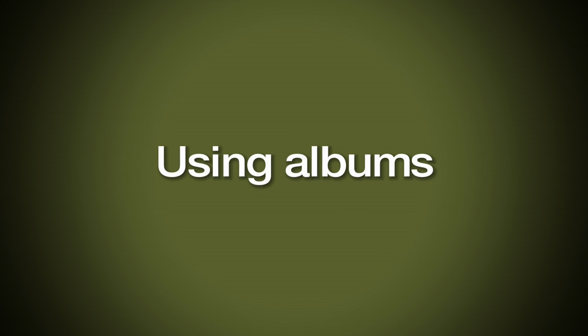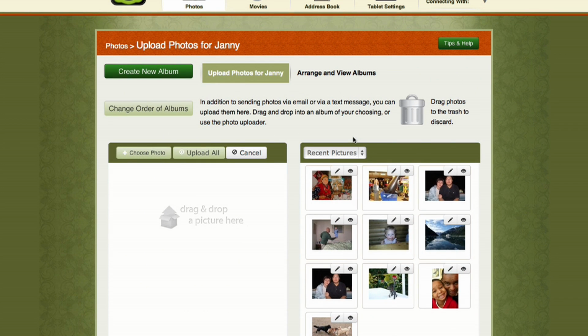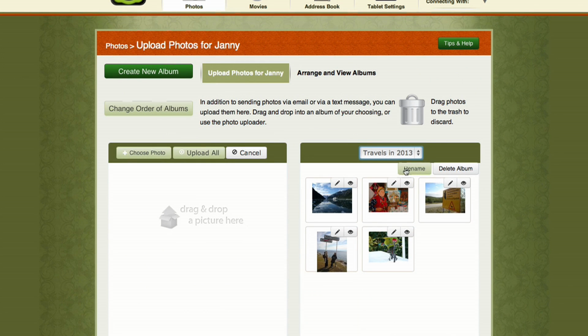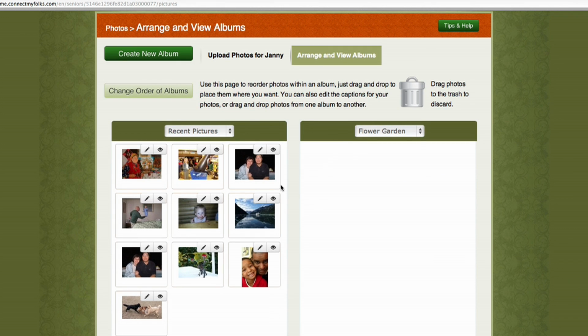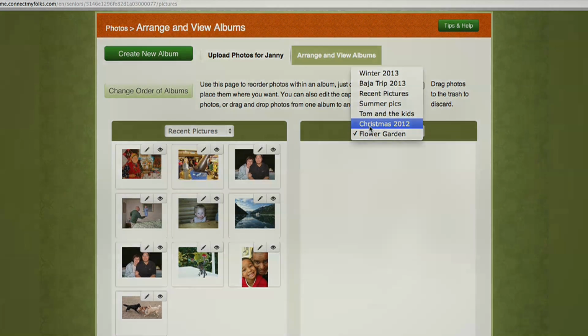Let's learn about albums. To rename an album, select the album in the right-hand box. Click Rename and type the new title. Click Change. To arrange and view albums, use the Arrange and View Albums page in the Photos section to create photo albums for your user.